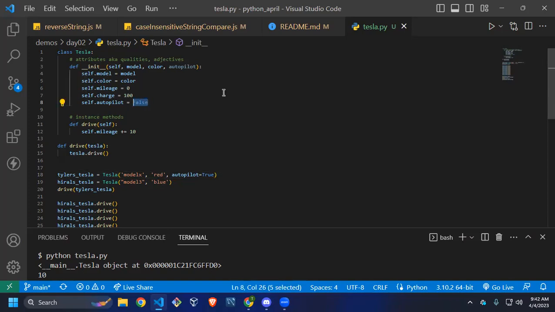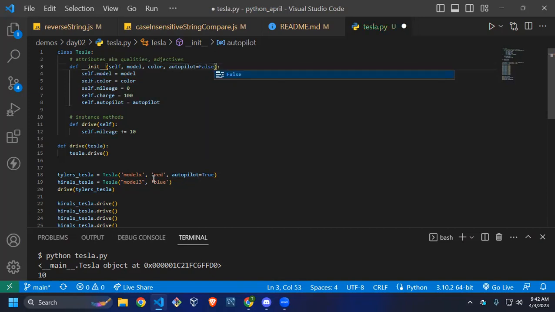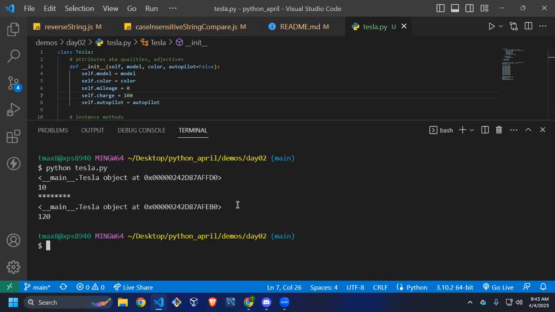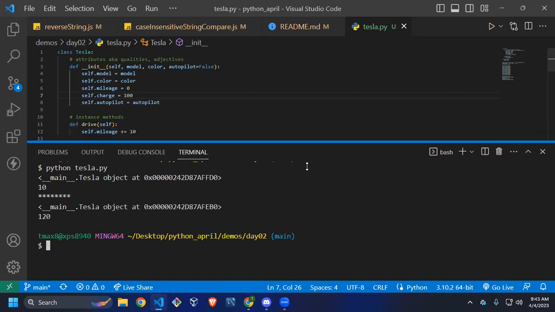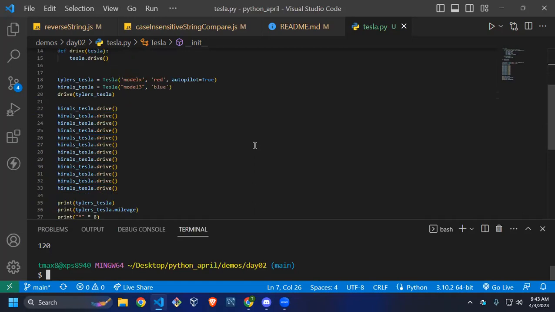So what I could do though, instead of setting the default down here, is I could just say self.autopilot equals autopilot, and then define this as a default variable. So it's going to be false unless you specify that they want autopilot, right? Because you got to pay a monthly fee if you want autopilot. So now if I run this, it should be okay. Let's make sure. Yep. So now my car has autopilot, but Heroes doesn't.